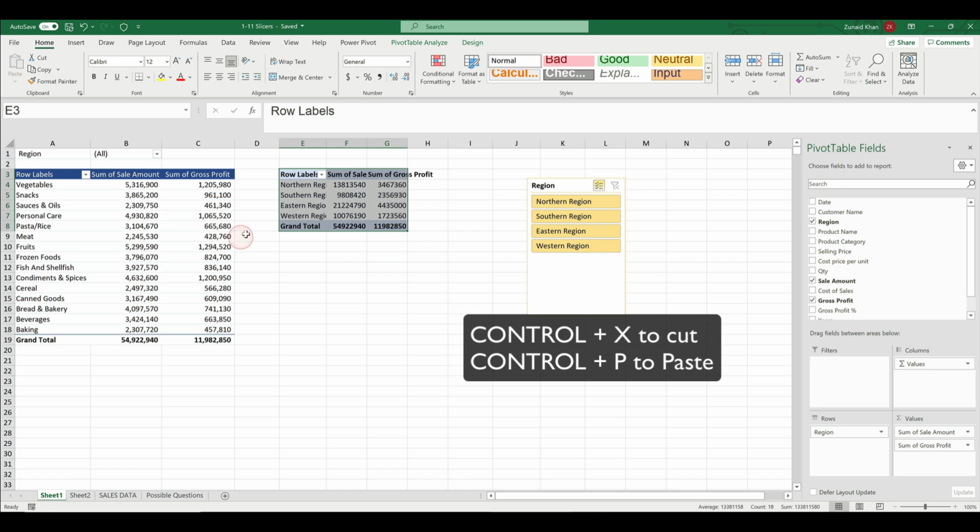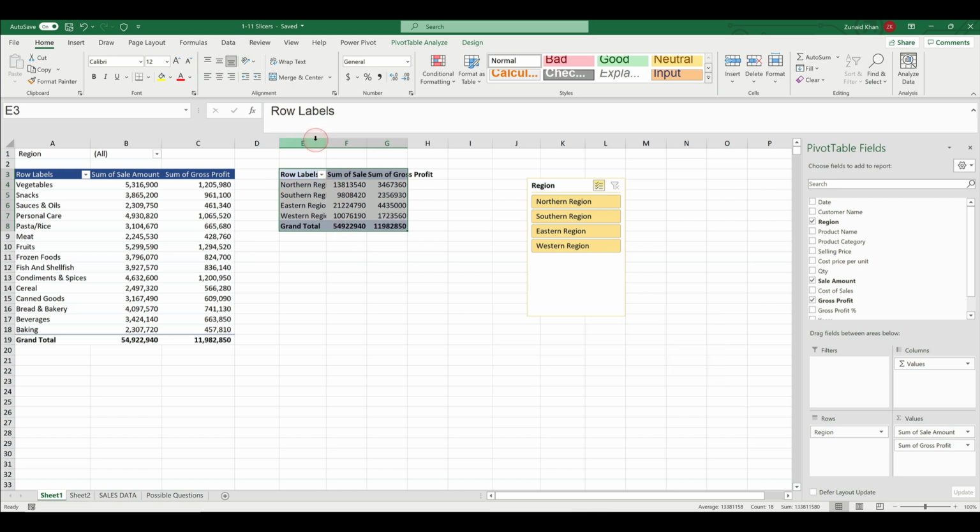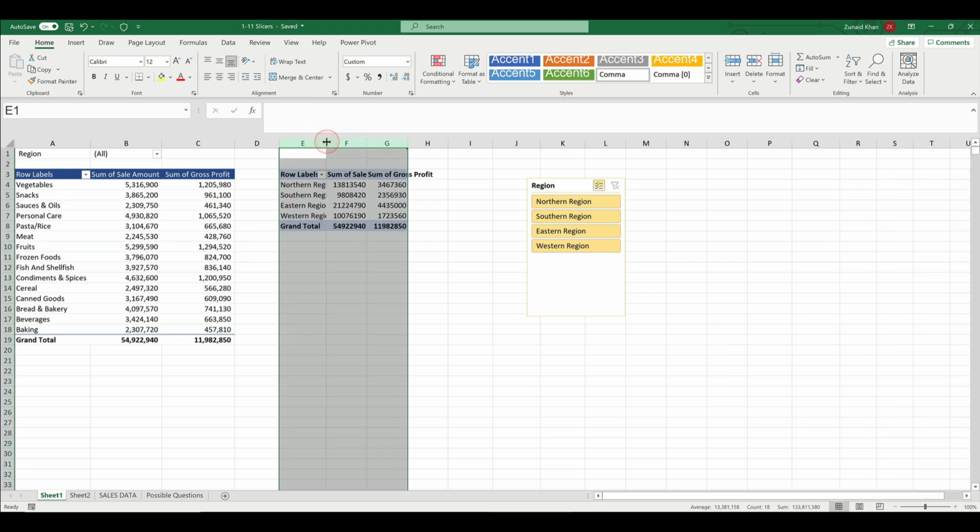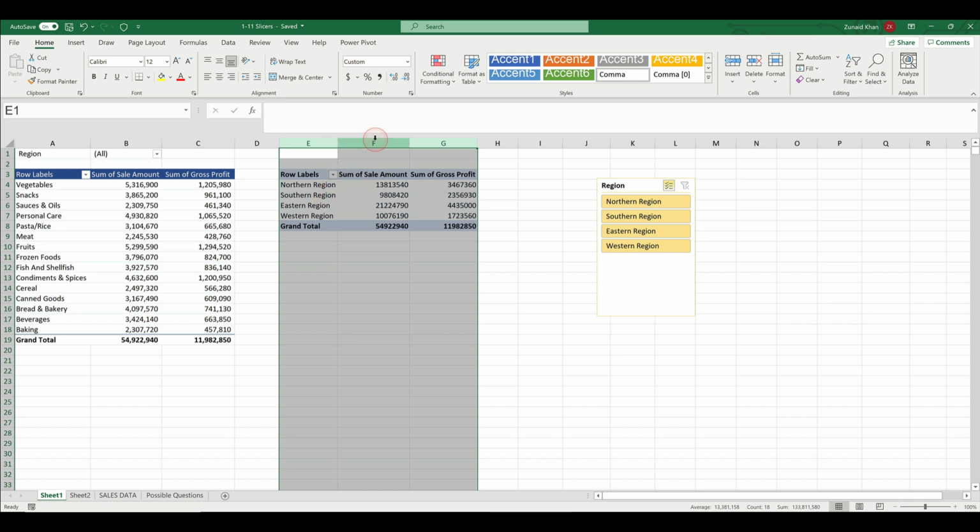All right, so now we've got this pivot table listed over here, and I'm just going to highlight those and expand the columns, right? So these are effectively now two separate pivot tables. The one is showing the data by product category, and the one is showing it by region, right?